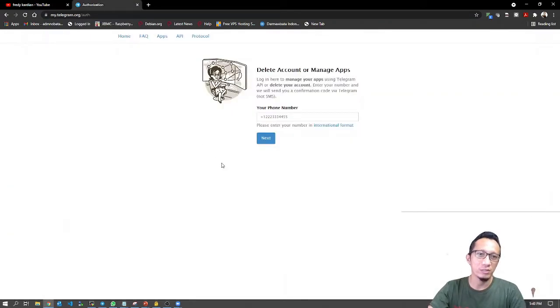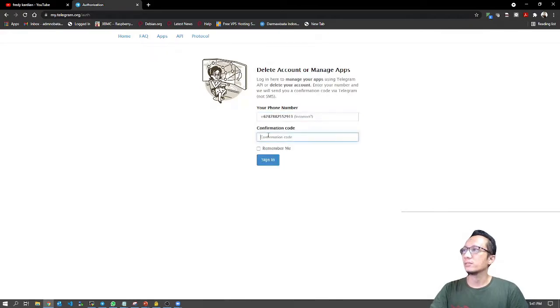But first, you have to register your number with Telegram. Then go to my.telegram.org. Then type in your phone number. I'll just type in my number. Click on next, and then you will get a one-time password on your Telegram.